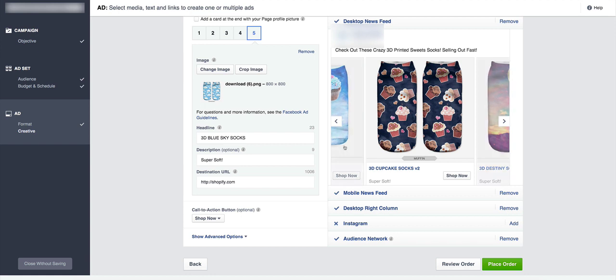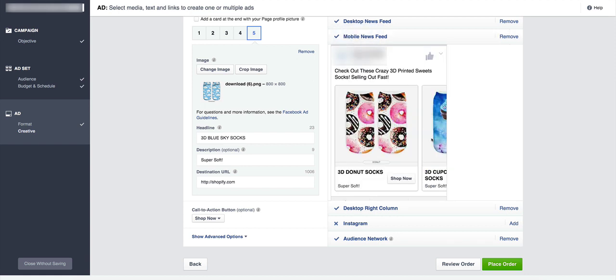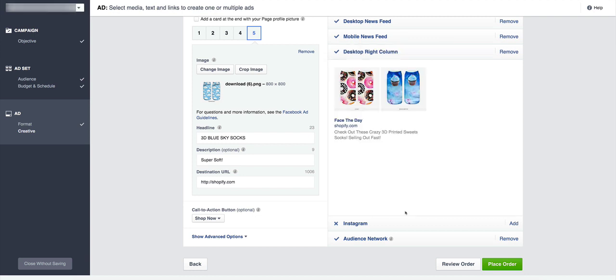Now, once you've set this up, you can also preview what it's going to look like on the news feed. So let's do that. And you can see this is what it's going to look like on the news feed. So it looks a little bit different, but it still looks really, really nice. And you can look at desktop right column. So the desktop right column ad doesn't actually have a slider. It divides it between two images. I've actually never run carousel ads as right column ads, and I would recommend that you turn that off, okay? I would recommend that you come over here with carousel ads and you hit remove on the desktop right column. So let's go ahead and hit remove.